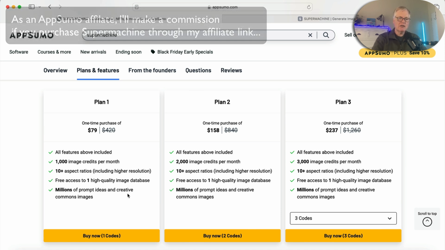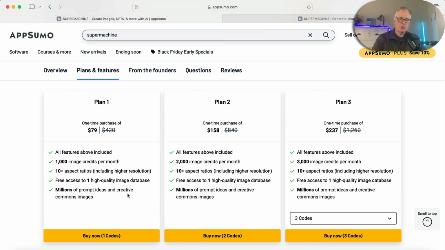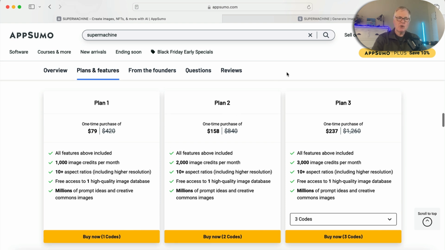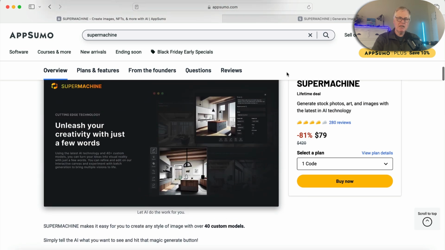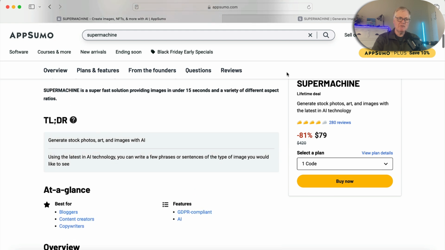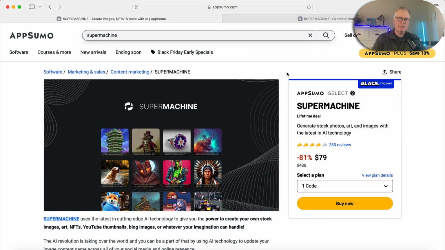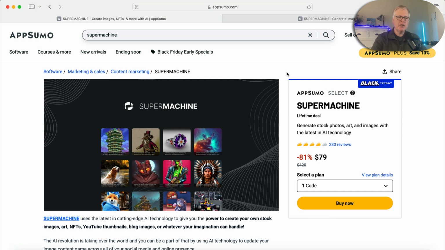So if you're a blogger and you're looking to create images for blogs, I think 1,000 images per month would be plenty. So the real value of Supermachine, in my opinion, is it's built over Stable Diffusion. You don't have to go in and build a lot of prompts on your own. It gives you lots of models to start off with, and then you can go in and create images.